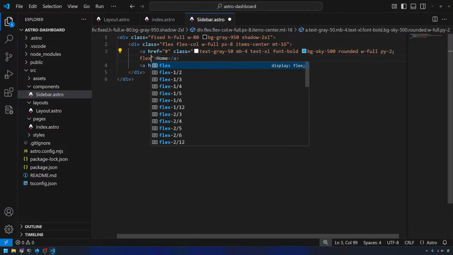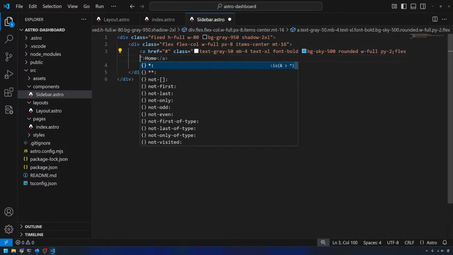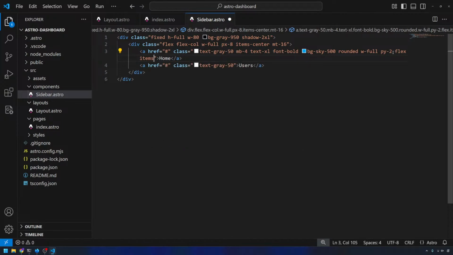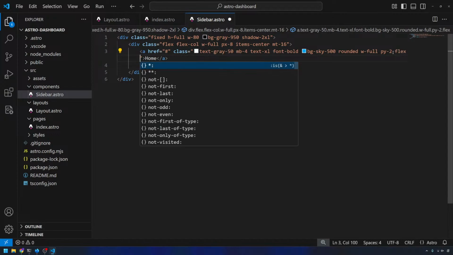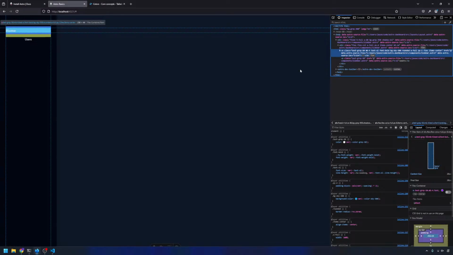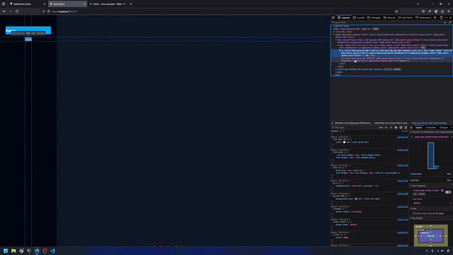Each one of these needs to be flex as well. Flex text center. Not text center, sorry. Item center. No, that doesn't seem to do much. It's just a little bit off center, which is doing my head in a little bit. Also, it just doesn't look particularly good, to be honest with you.